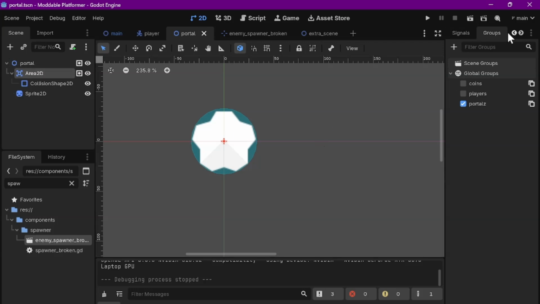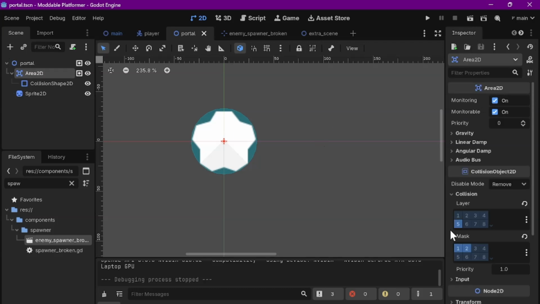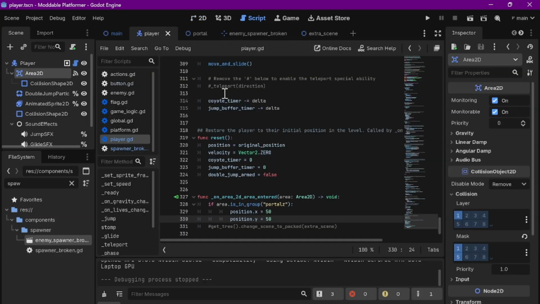You also have to make sure that your area 2D is on a layer and that your player is searching for that layer in its area 2D. And once you have all of that set up, you'll be able to have your portal that will switch you.